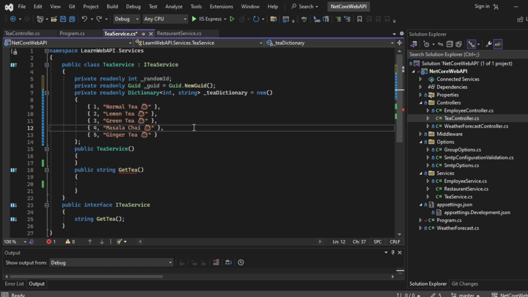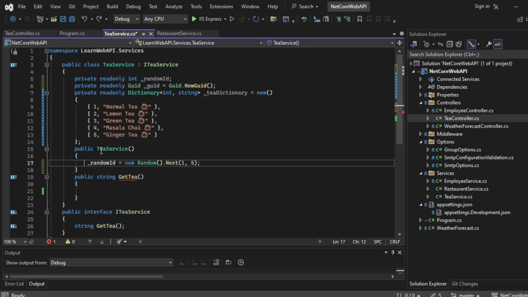Okay, and now I am adding a dictionary object. The dictionary contains 1 to 5 as a key and a string as the type of T to demonstrate the example. And in the constructor, I am initializing this random ID with a number between 1 to 5.